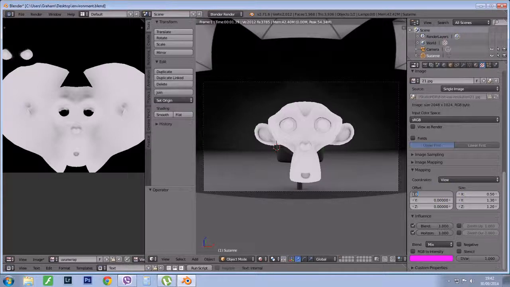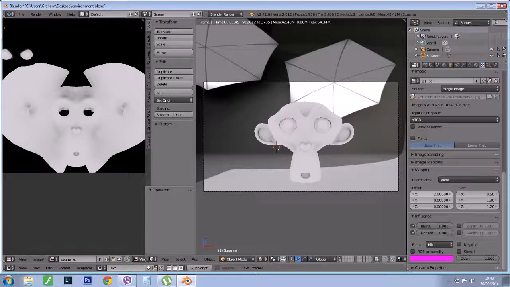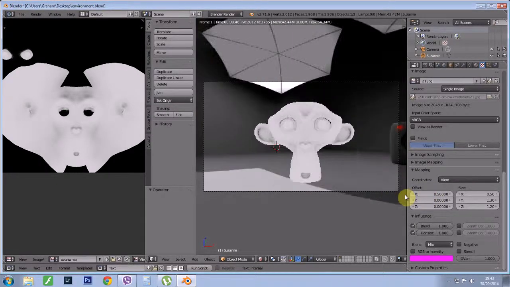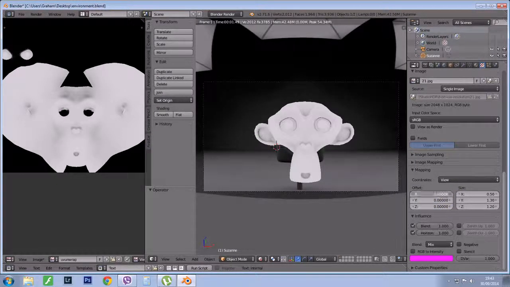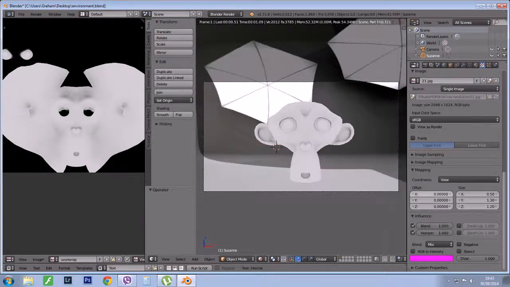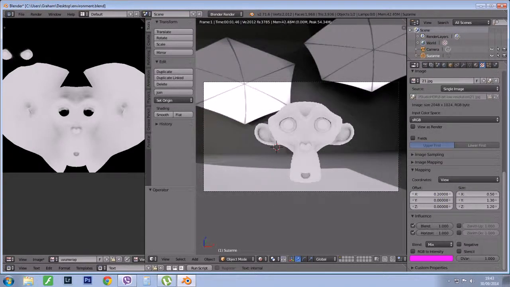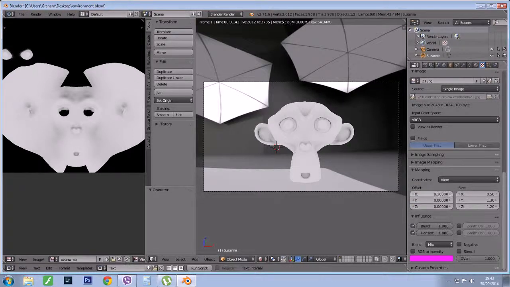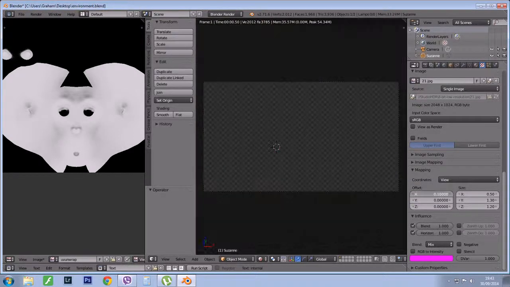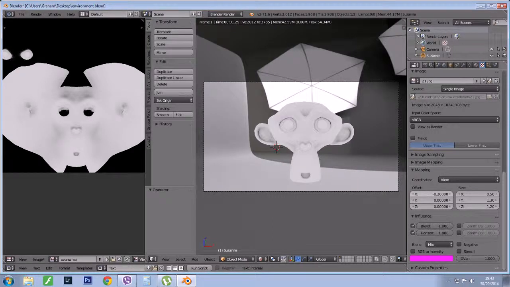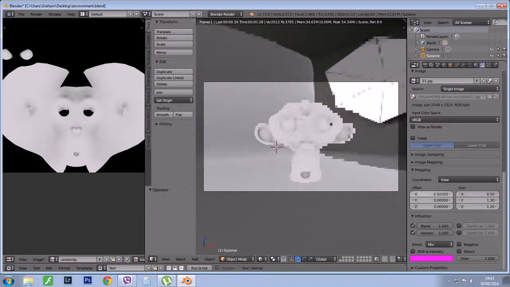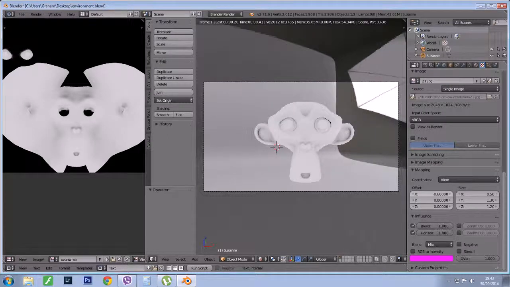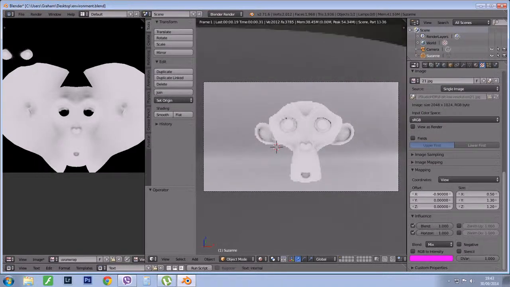Let's set this to offset of 2. Offset 0.5. Offset of 1. Offset of 0. Move these back the other way. It's slow to react. We're in a rendered view. 0.5. Looks like I should be in offset of about -1. There we go.